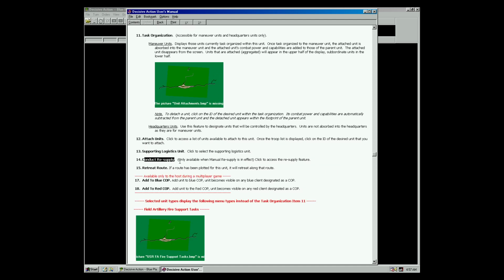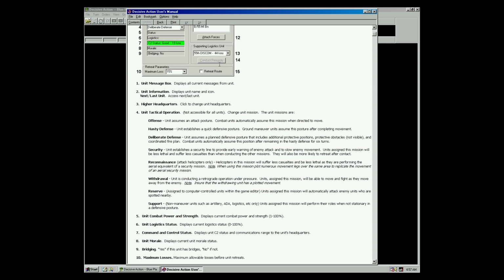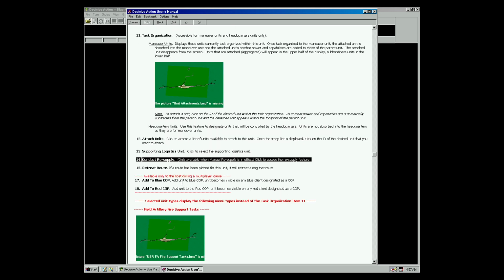14. Conduct resupply. Only available when manual resupply is in effect. Click to access the resupply feature. When manual, okay, that button. Retreat route. If a route has been plotted for this unit, it will retreat along that route, okay? Available only to the host during a multiplayer game. Add to blue COP. Add unit to blue COP. Unit becomes visible on any blue client designated as a COP.